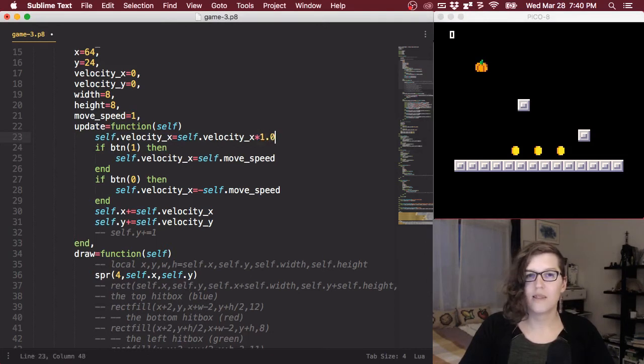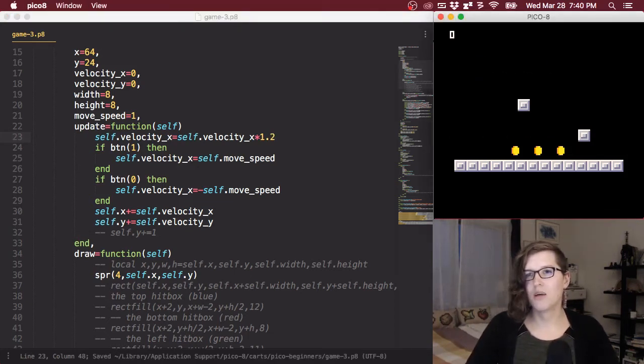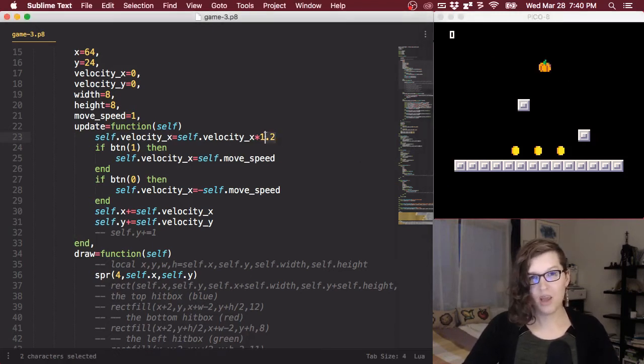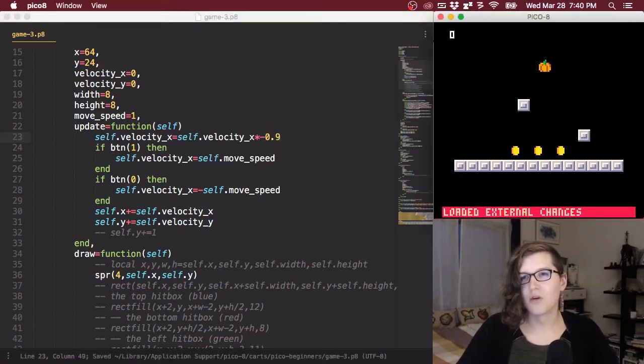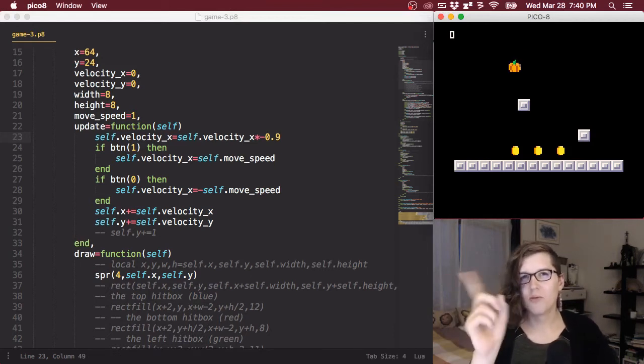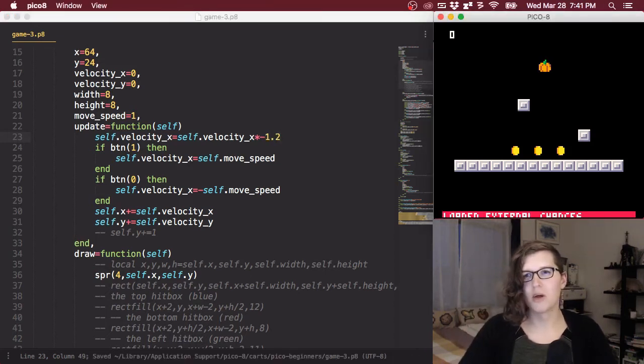If this number is above 1, then as soon as I press a button, the pumpkin will start to speed up in that direction, which isn't what we want. So we'll zoom off. That's not what we need. If this were to be a negative number, it would do really weird things. It would keep flipping back and forth which direction it's moving every frame. So that's not what we want either. If it was like negative 1.2, it might do something fun. Yeah, looks like it's doing.